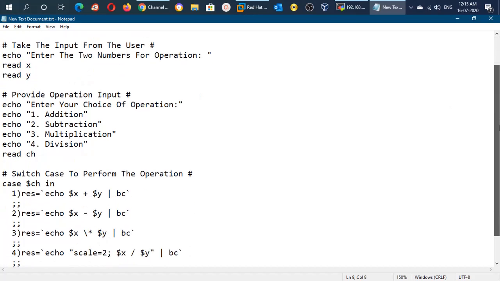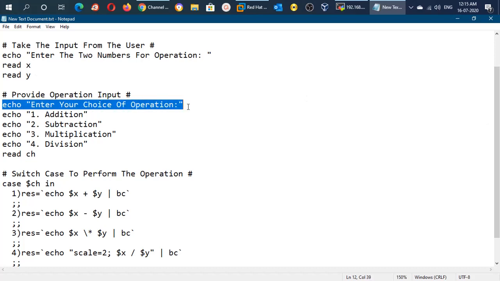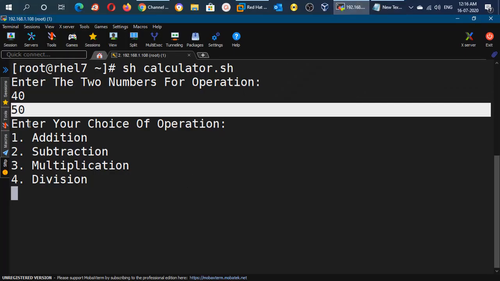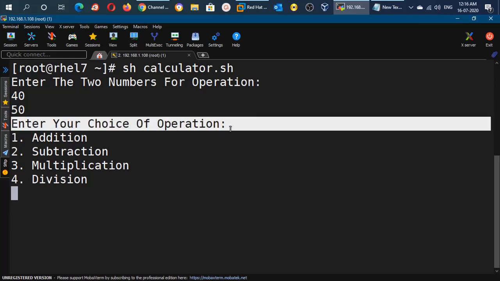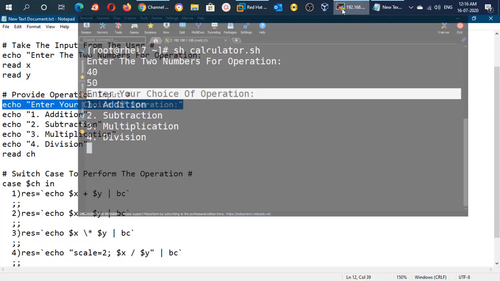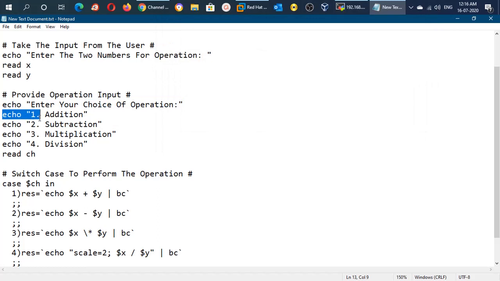Then after pressing enter, the system displays this line, enter your choice of operation. So here the system has asked us for the desired operation, what kind of operation we are trying to execute. So here we have mentioned echo, and inside inverted commas we have mentioned 1 for addition, 2 for subtraction, 3 for multiplication, and 4 for division.